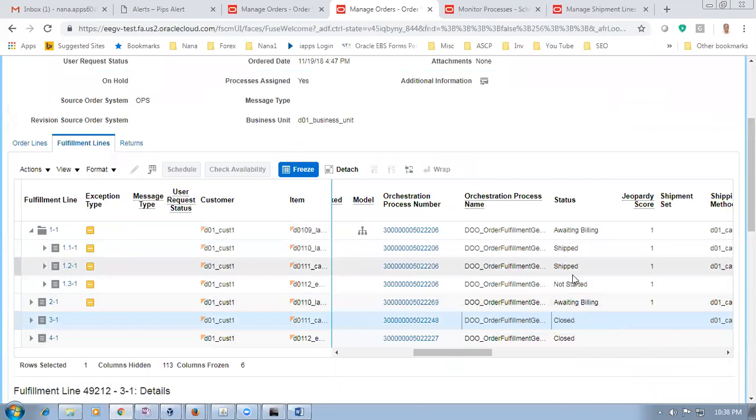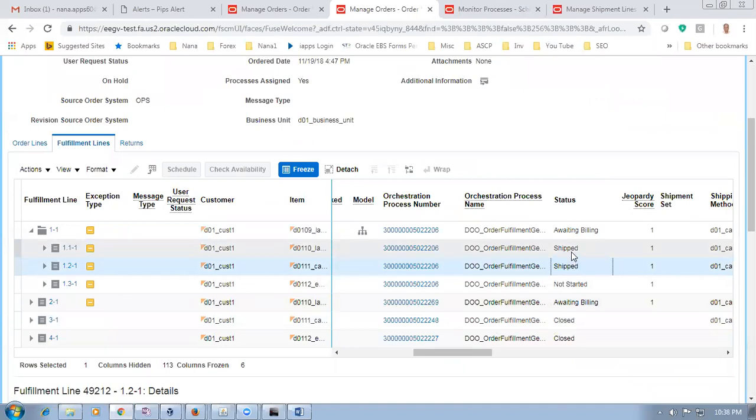Fine. Don't we have to run an order capture program to create the service contracts? Service contract is a separate one. I don't know. For the warranties. Yeah. Warranties, everything will be coming under service contract. Now, service contract, I don't know. But how to do that, I don't know.